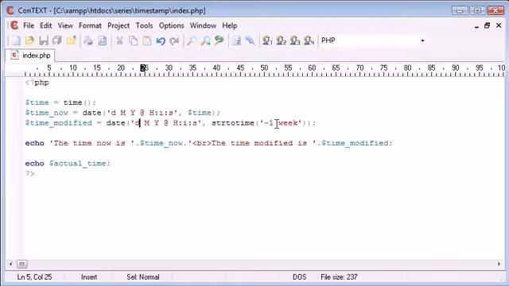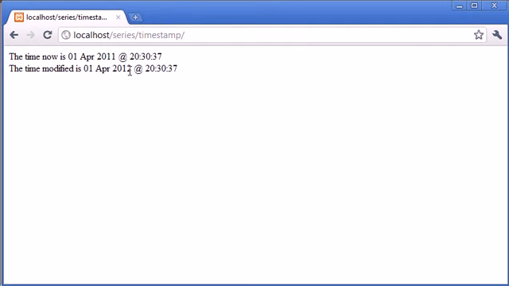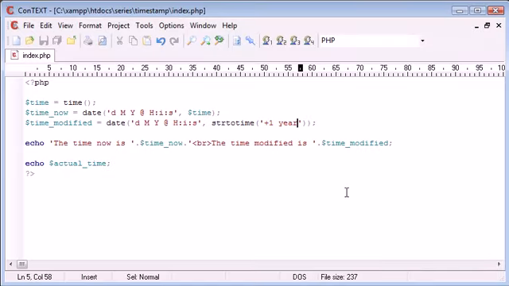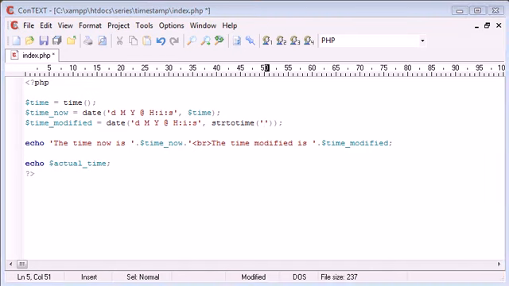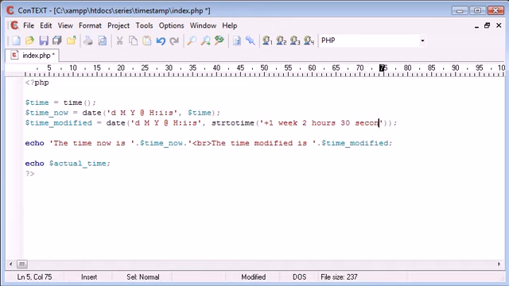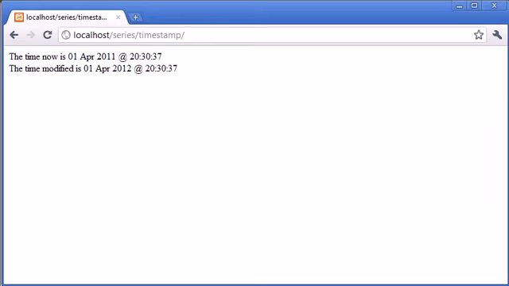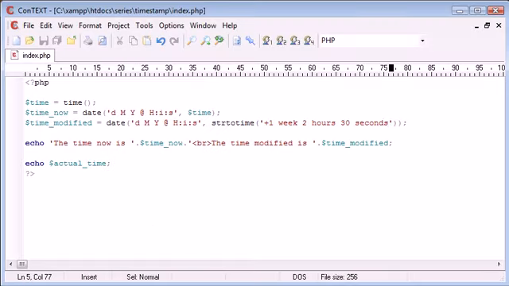So now what happens if we say plus 1 year? We're obviously going to take ourselves into 2012. So we've got 1st of April 2011 plus, and then the modified is 1st of April 2012. But what we can also do is combinations. So we can say plus 1 week, 2 hours, 30 seconds. Okay, so what we're now doing is we're adding a week, 2 hours and 30 seconds.